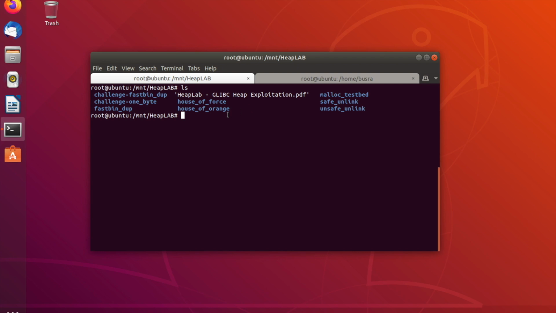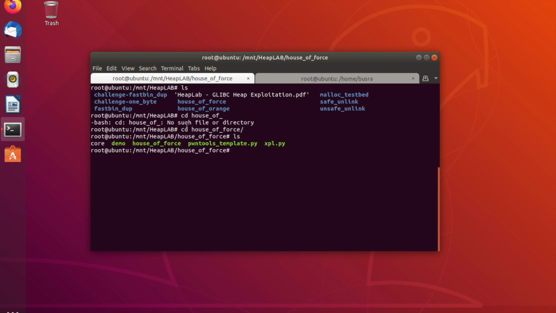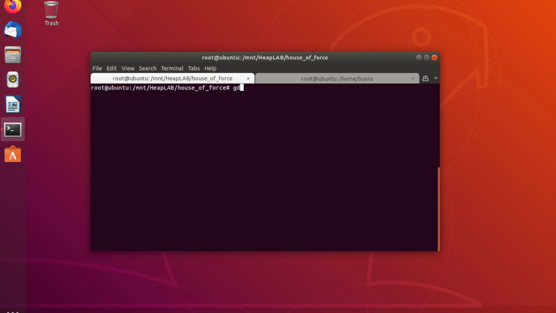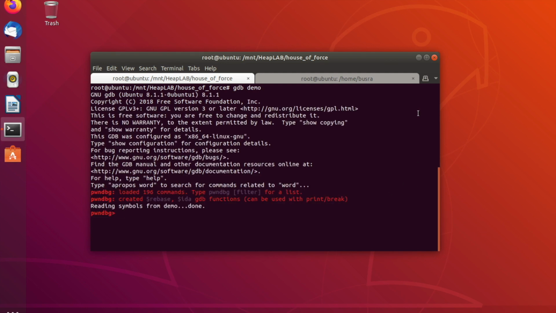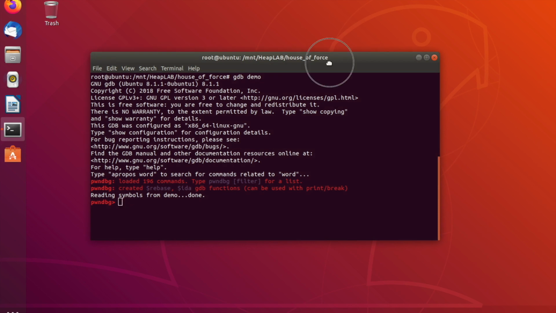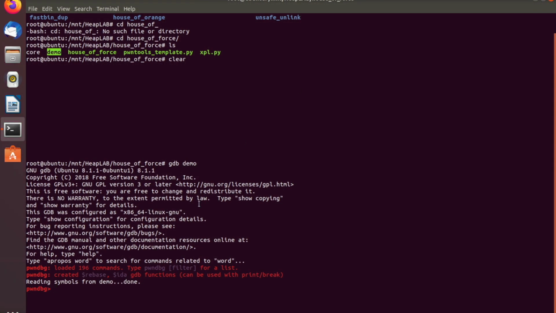And we will start with House of Force, the first technique. Let's go to that directory. And we will start with the demo binary to understand how to use the tools and to understand what kind of binaries we're going to work on. So let me clear this and let's load this binary in GDB. Demo. So we load the binary with GDB.